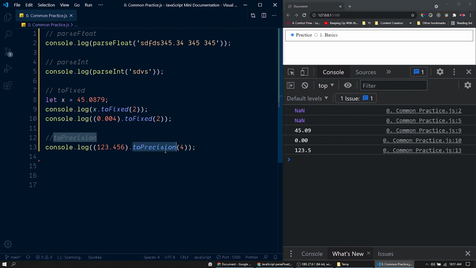So this function will return 4 significant numbers within this given number here. So 1, 2, 3, then 4 after this decimal point here. Here the numbers after the cutoff is 56, so which is rounded to 123.5. Let me try a few more examples.